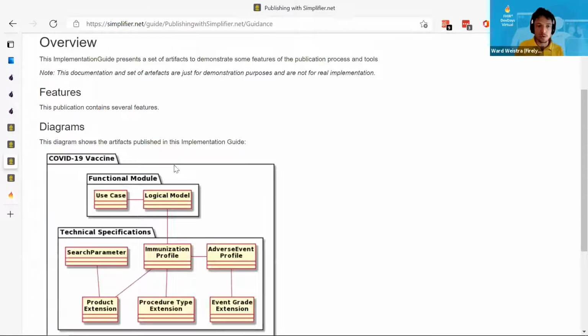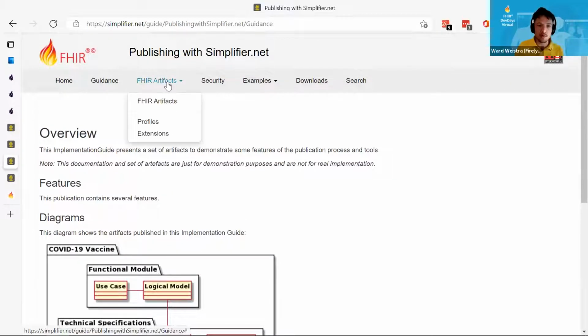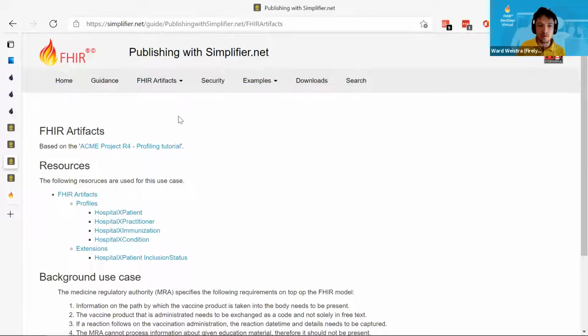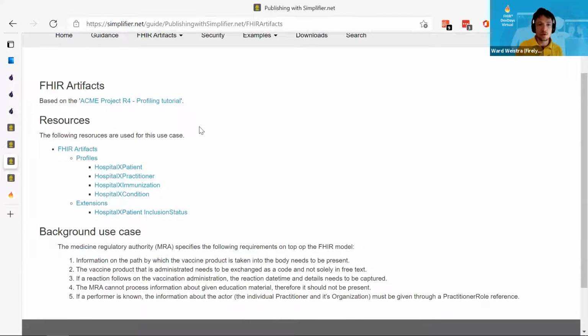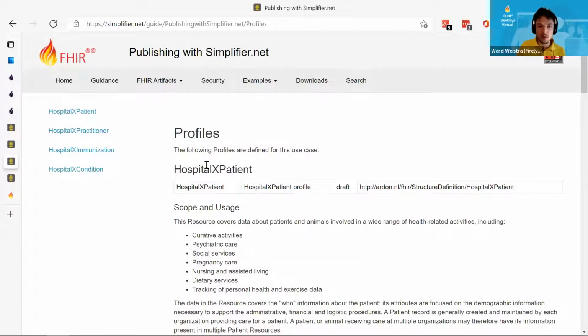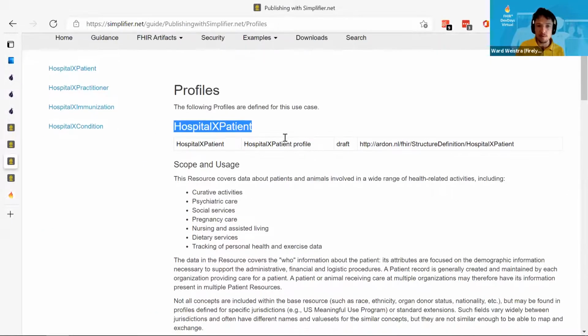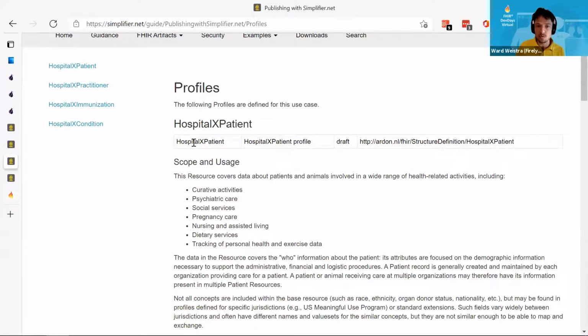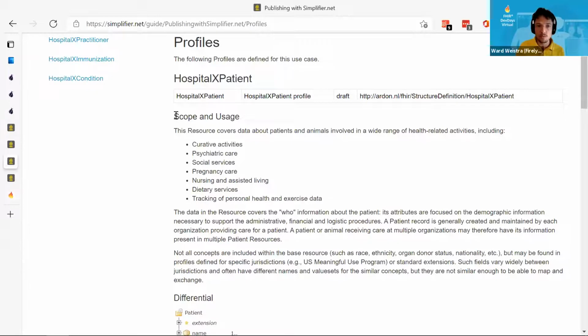I can, of course, embed some images here for more clarity. I give an overview of all the different FHIR artifacts. So, for example, on my profiles page here, I have a nice overview of this patient profile. So patient X, some details from the profile here, the canonical, some human readable description around what this resource is about and how it should be interpreted.